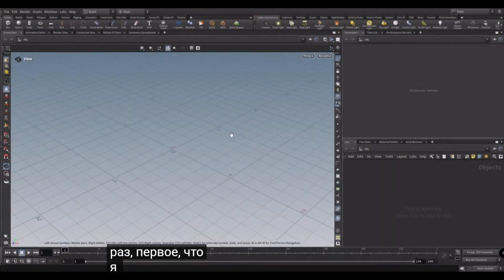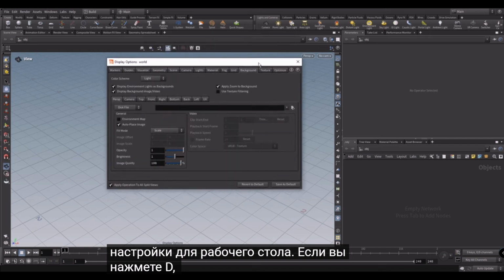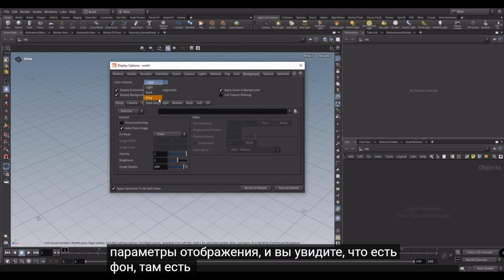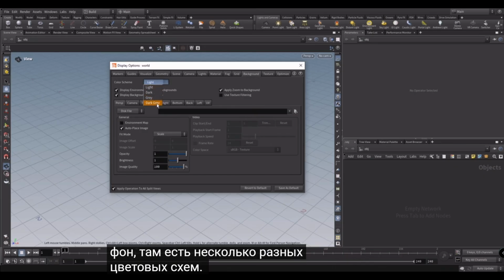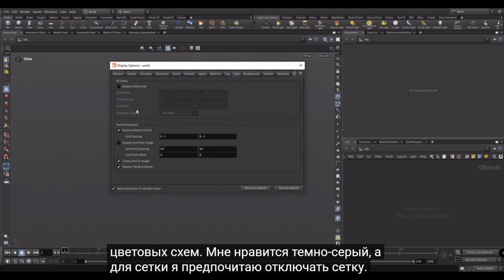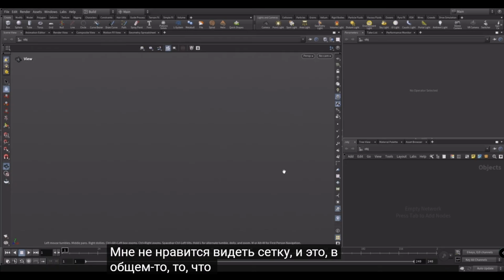Now, the first thing I do is I have a different setup for my desktop. If you hit D, this will open up your display options. And you can see there's background. There's a few different color schemes. I like dark gray. And then for the grid, I like to turn my grid off. I don't like to see the grid. And that's generally what I do.